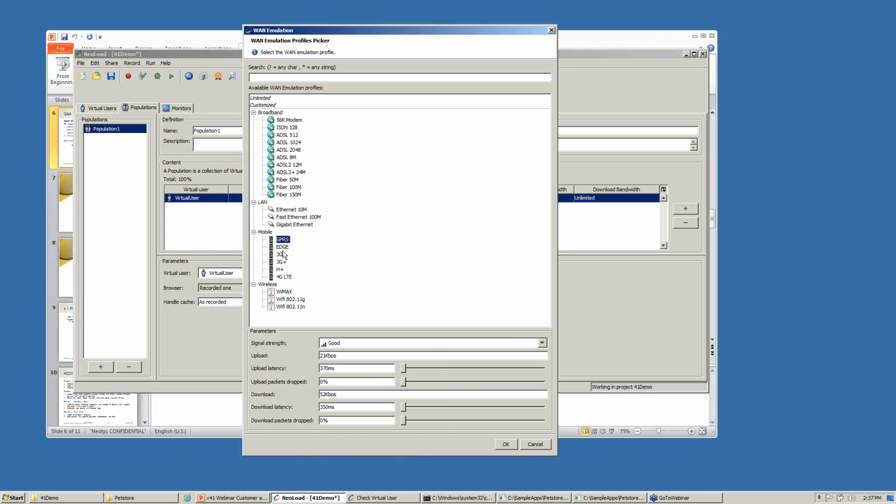And as I mentioned, with the mobile devices, we've already pre-programmed or pre-populated these fields with data we've got from the field as to average values for these different kinds of connections.